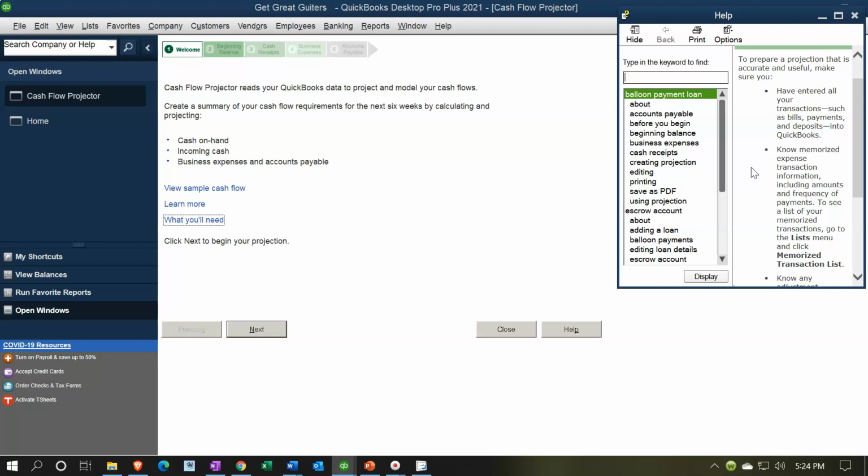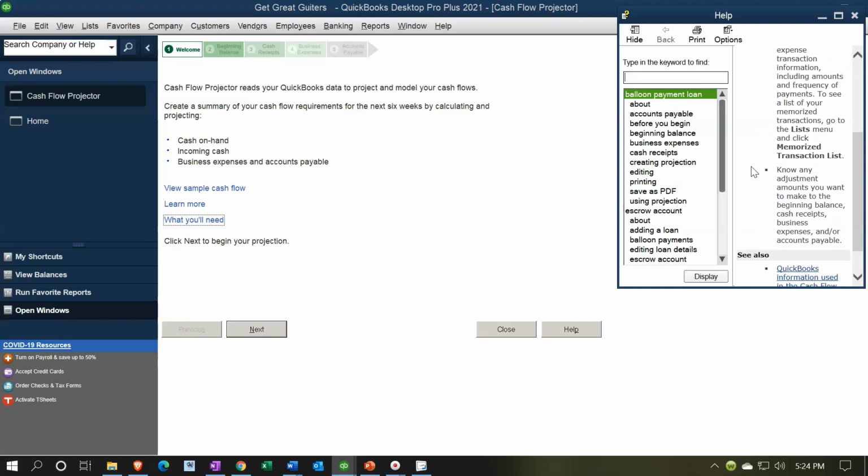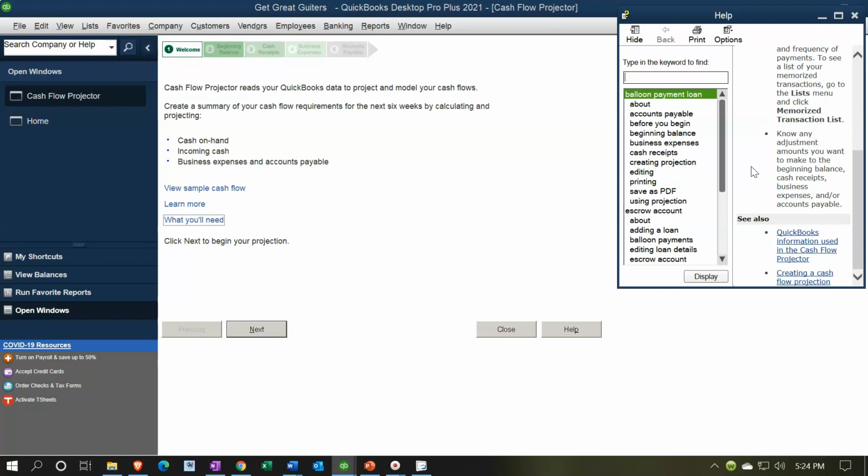No memorized expense transaction information, including amounts and frequency of payments. To see a list of your memorized transactions, go to the List menu and click Memorized Transactions. So if you have memorized transactions that are going to be recorded periodically, and they have an impact, of course, on cash, then it can make predictions based on those memorized transactions as well. Know any adjustment amounts you want to make to beginning balance, cash receipts, business expense, and your accounts payable.